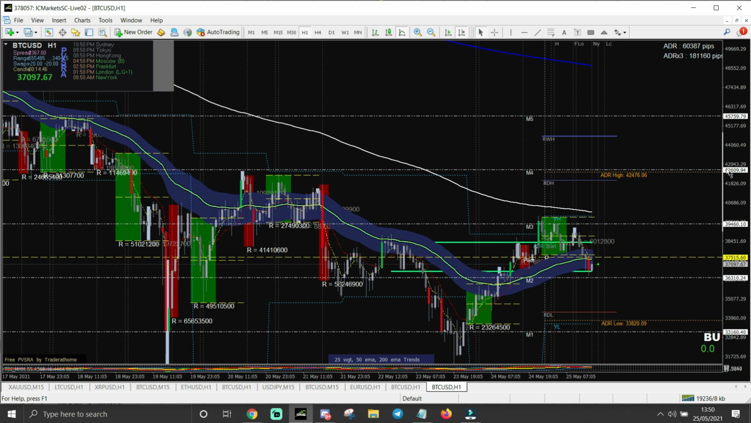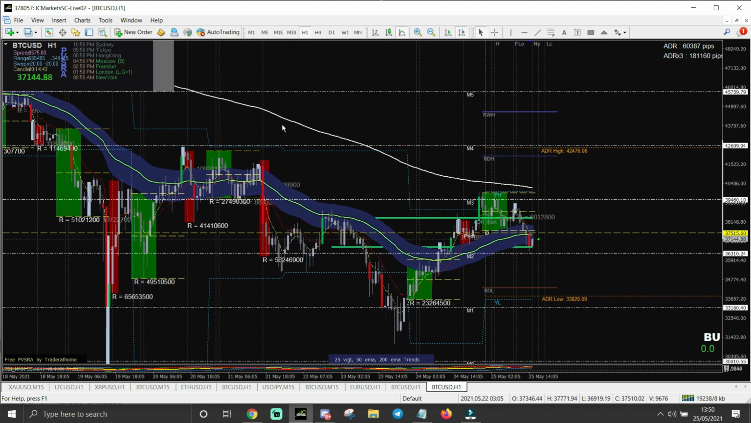Now ADR, you can see the ADR high and ADR low. This is the range daily high and the range daily low. Usually when price hits these points, it likes to pull back from it. The ADR measure up here tells you the distance price can travel in one day. So from the start of the session to the end, Bitcoin is usually going to travel up to 60,380 pips. A pip is the smallest increase or decrease in price.